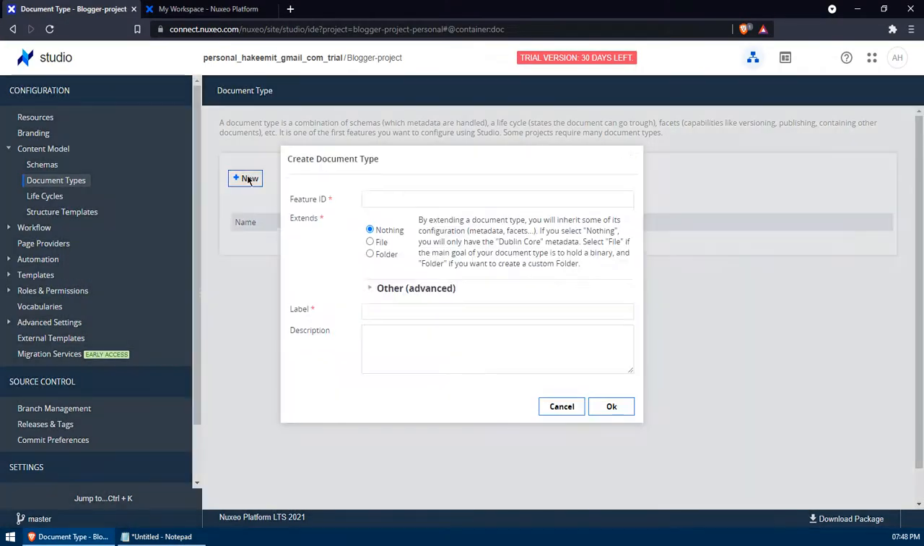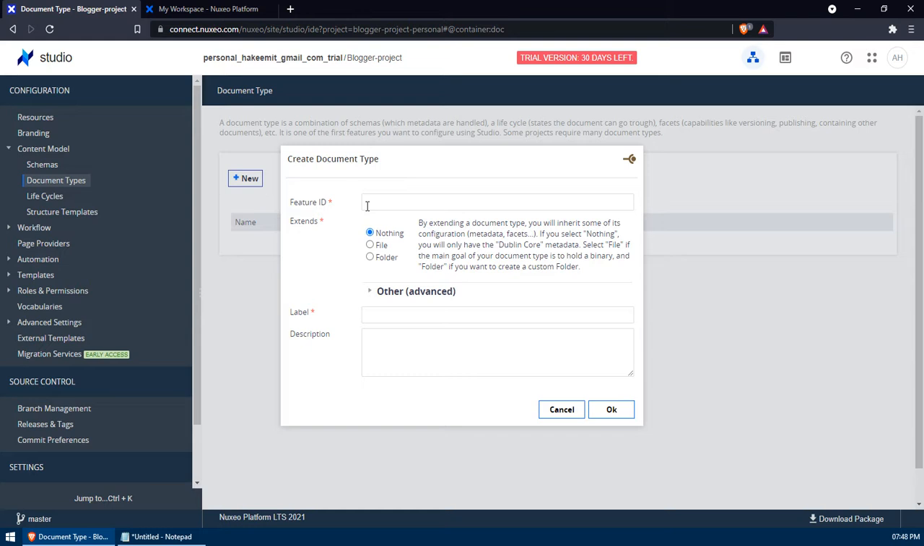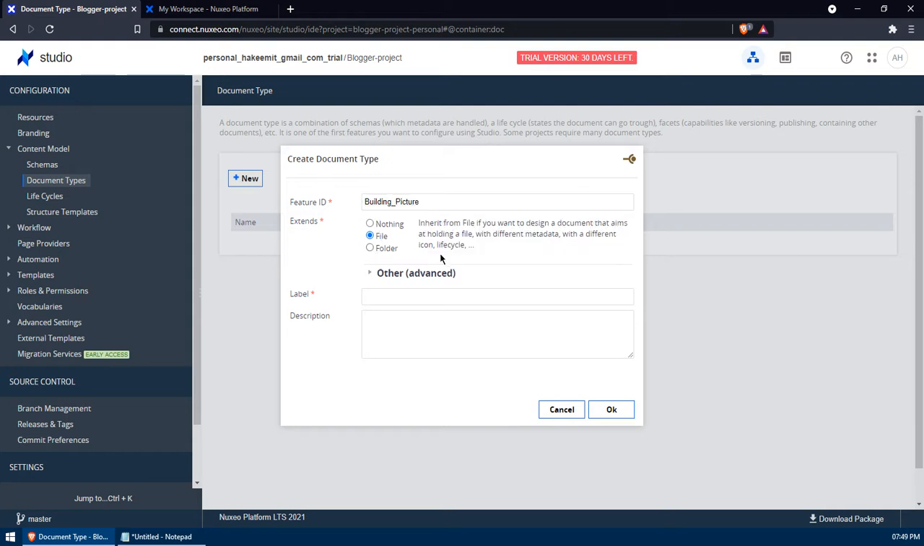Okay, so let me just click the new button. When you create a new feature, you have to use some unique ID, just for reference. I'm just going to use building picture, and it is going to be a file concept. So here you can define building picture and just click OK.